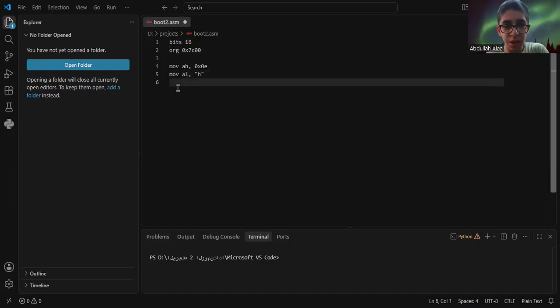Then INT, or you're gonna use an interrupt, which is really important because the BIOS on a computer uses interrupts, which makes the operating system communicate with the BIOS, which will help us print text on the screen. Int 0x10. This is the interrupt you need. This is the interrupt that's going to display characters on the screen.